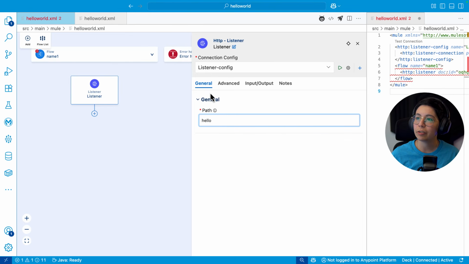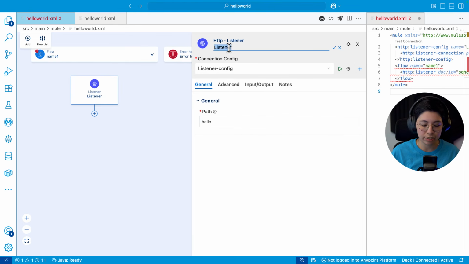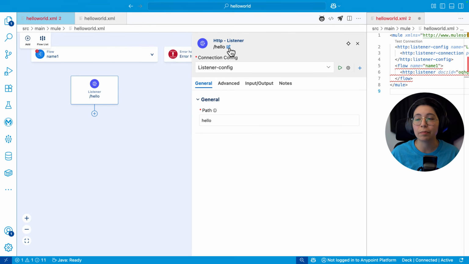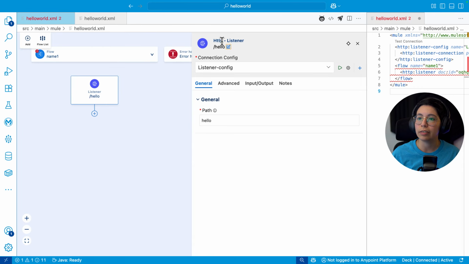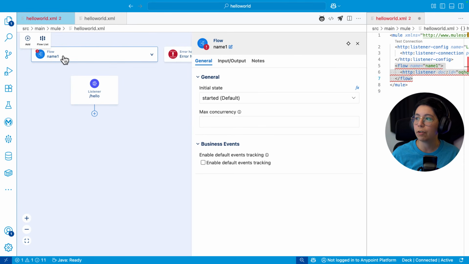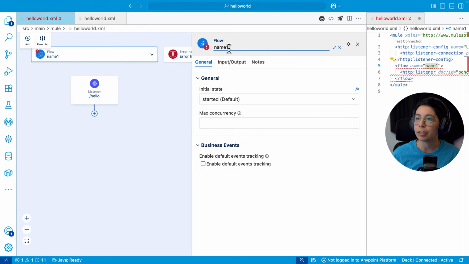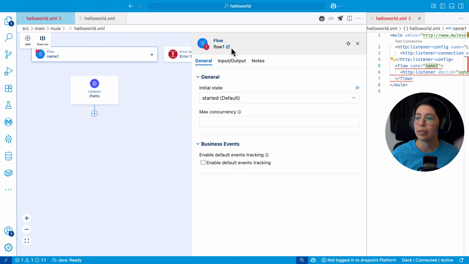So this is how it looks like if you wanted to change this. Let's do, I don't know, /hello, for example. Press on enter. Make sure you press on enter or you click on this to save it. So now this is my new name. I can also change the name of the flow from here or from here, whatever you prefer. I can just come here and say flow 1, for example, press enter, and this will save the change.